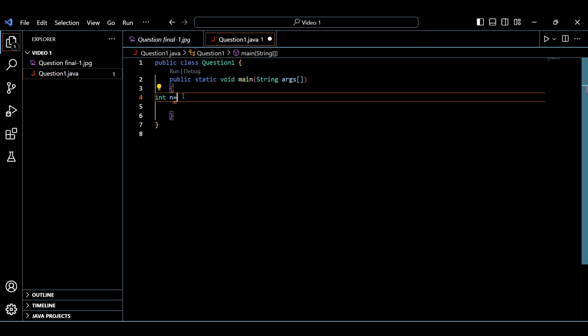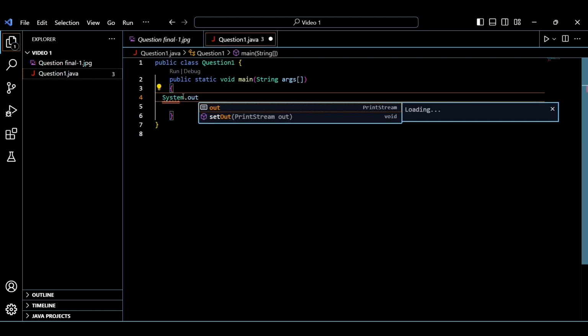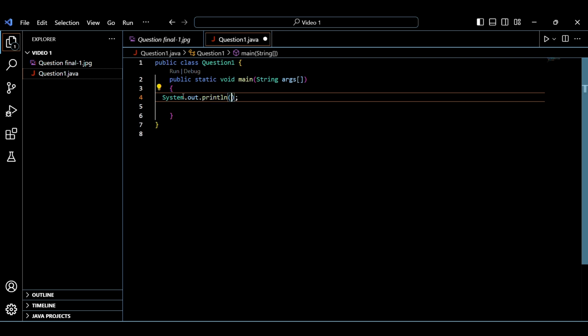Basically we will give a value to n. So first we write system.out.println, and enter value of n.